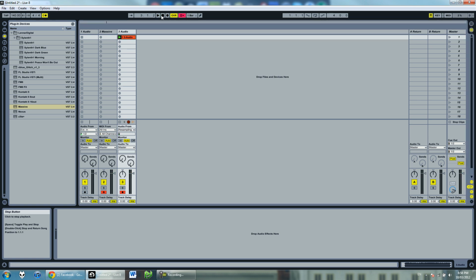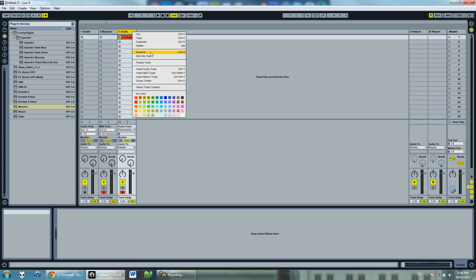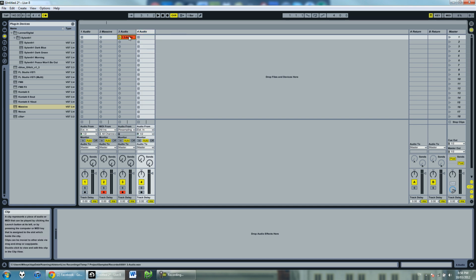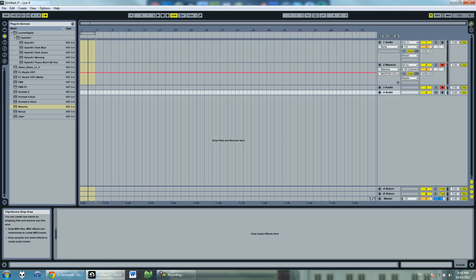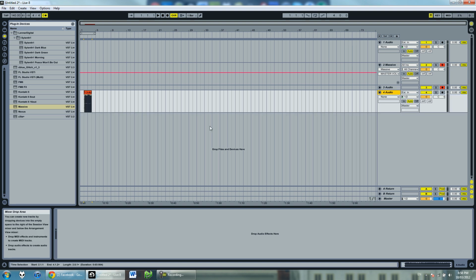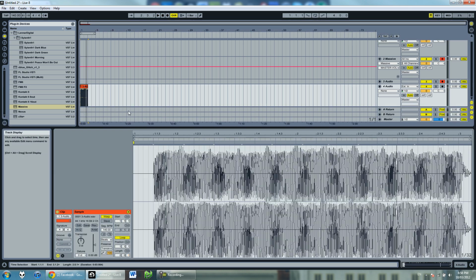Now I just did that by holding down the C key on my MIDI controller and unclick this, make a new audio channel, drag this up to here, and then drag it into the new audio channel. Alright, this is the sound that I just played. Just edit this a little bit.